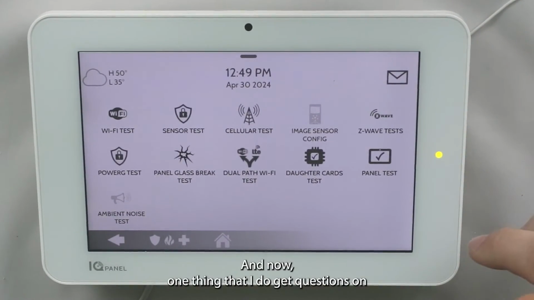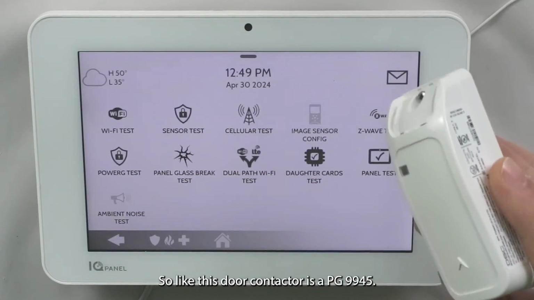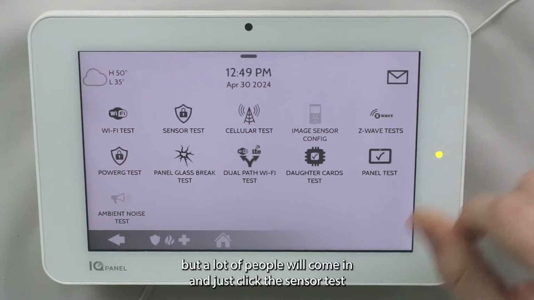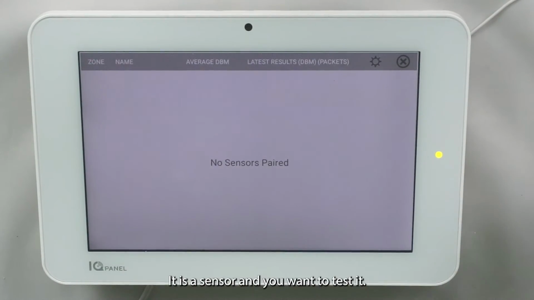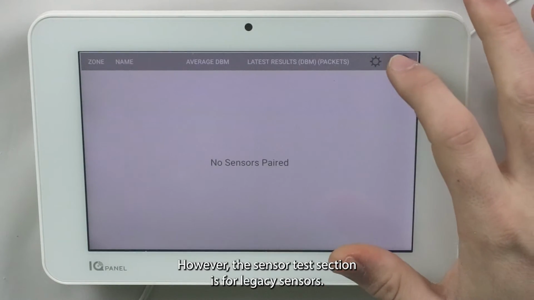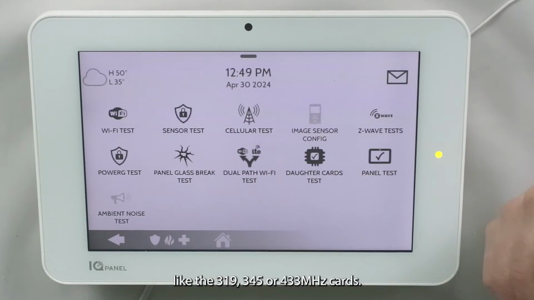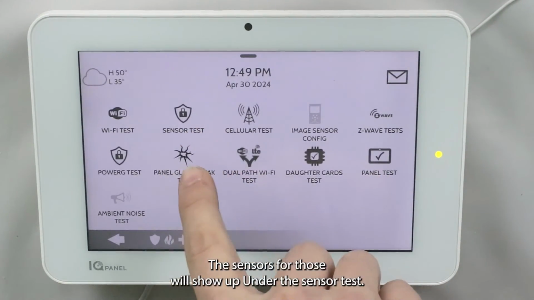Now, one thing that I do get questions on is how to test PowerG devices. Like this door contact is a PG9945, so it is PowerG, but a lot of people will come in and just click the sensor test, because that makes sense. It is a sensor and you want to test it. However, the sensor test section is for legacy sensors. So that would be if your panel has a secondary wireless card, like the 319, 345, or 433 megahertz cards. The sensors for those will show up under the sensor test.